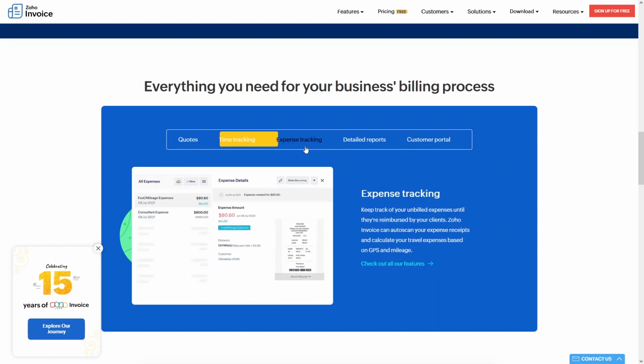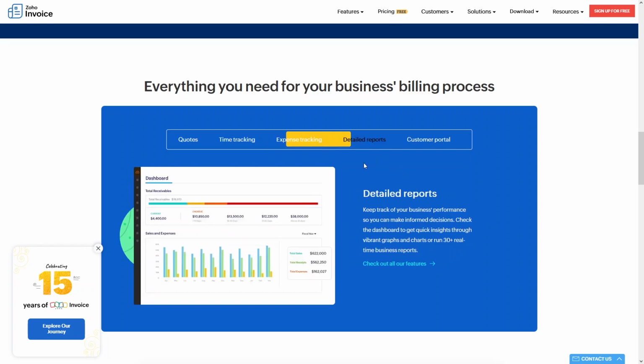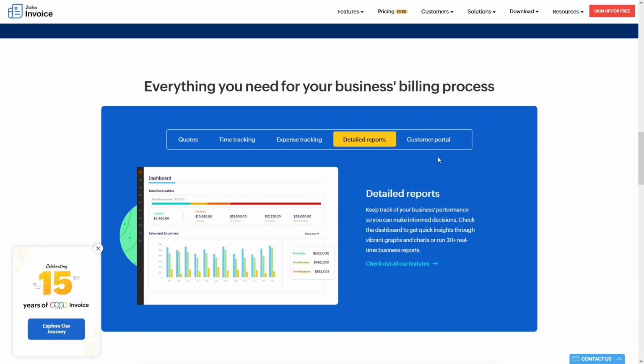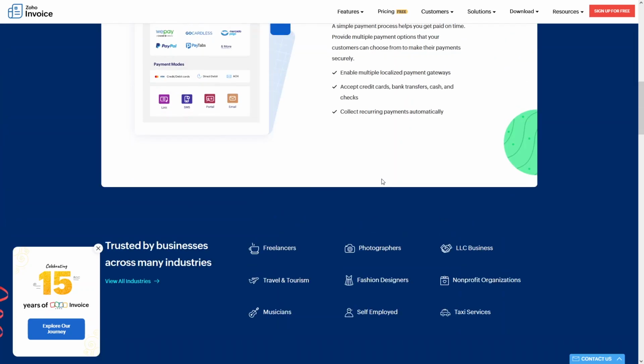We also get expense tracking. It will keep track of your unbilled expenses until they are reimbursed by your client. You will also get detailed reports of your business performance, and you will get the customer portal to empower your customers with a self-service portal. Let's go back to the top of the page.